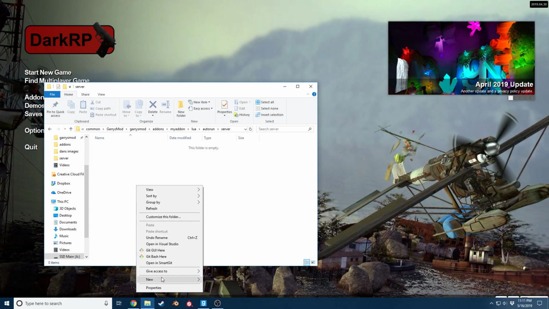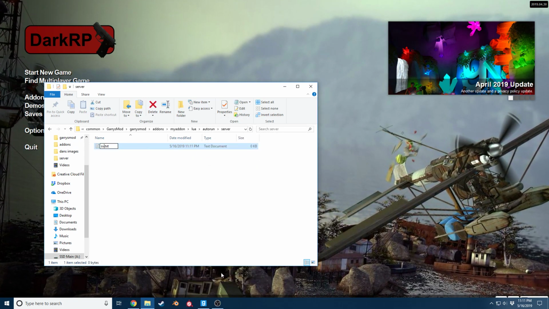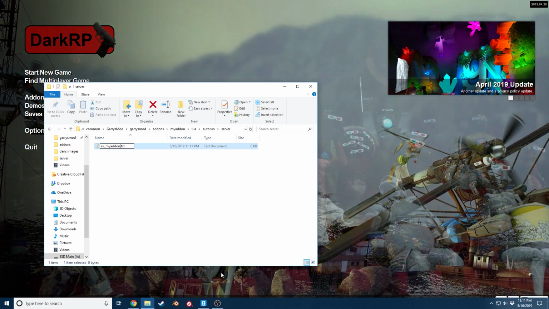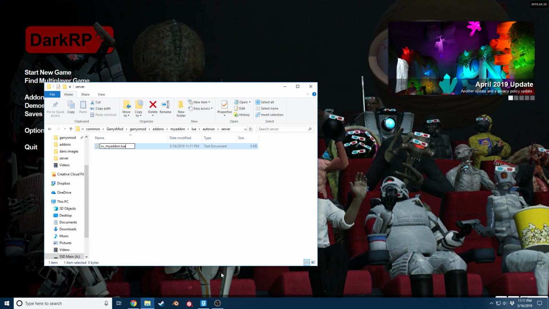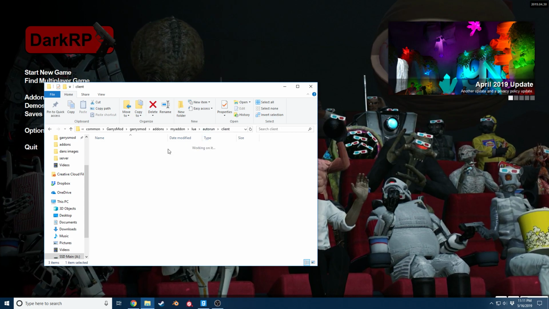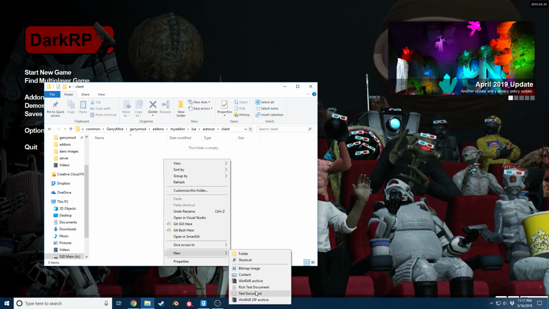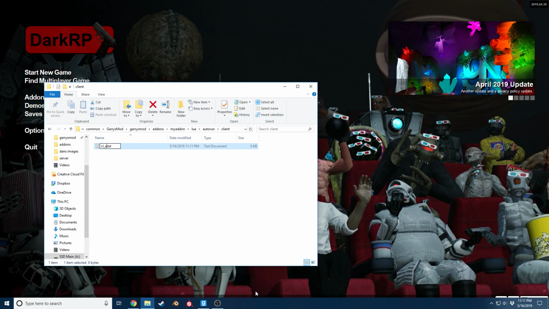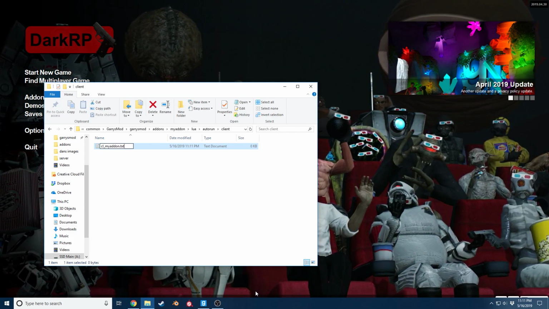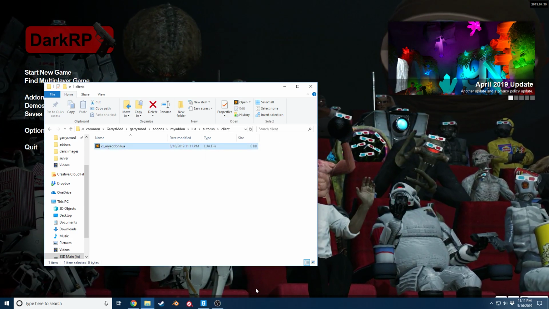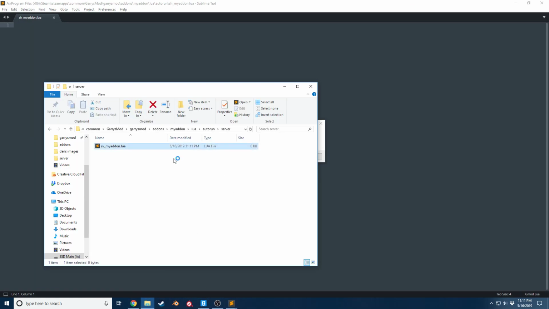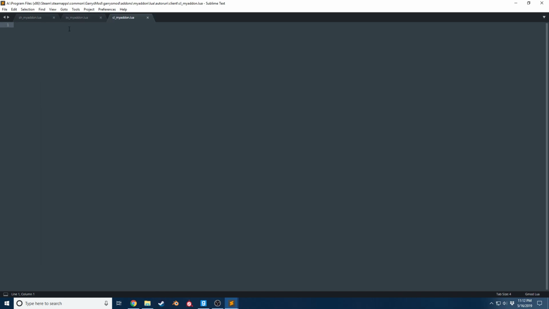And then the same rules apply for the server and client. We'll do sv_myaddon and then cl_myaddon for the client. Okay, so now that we have these files set up, we're going to go ahead and just open them up. So we have our server-side code, our client-side code, and our shared code.